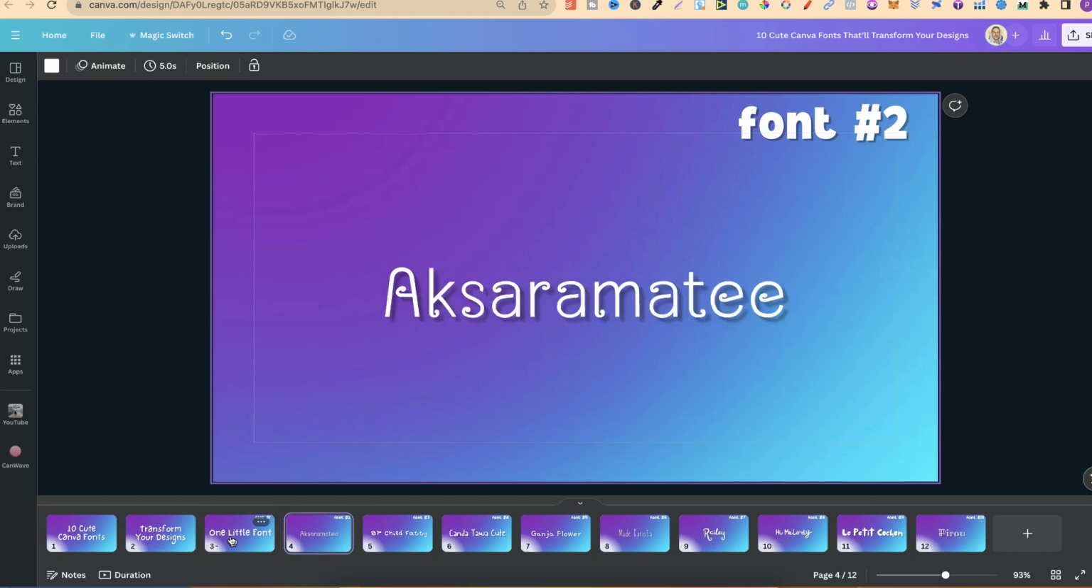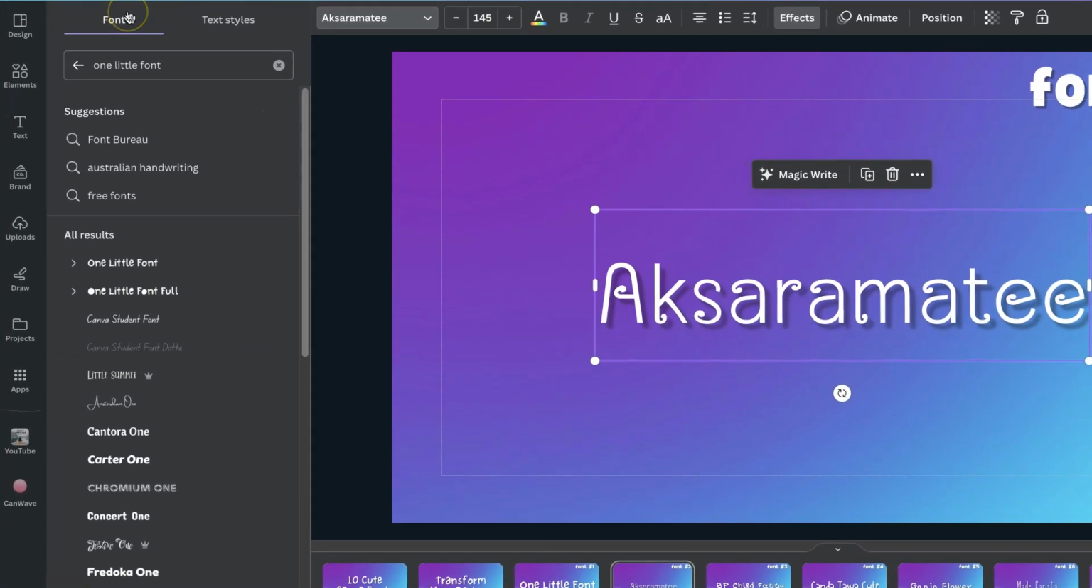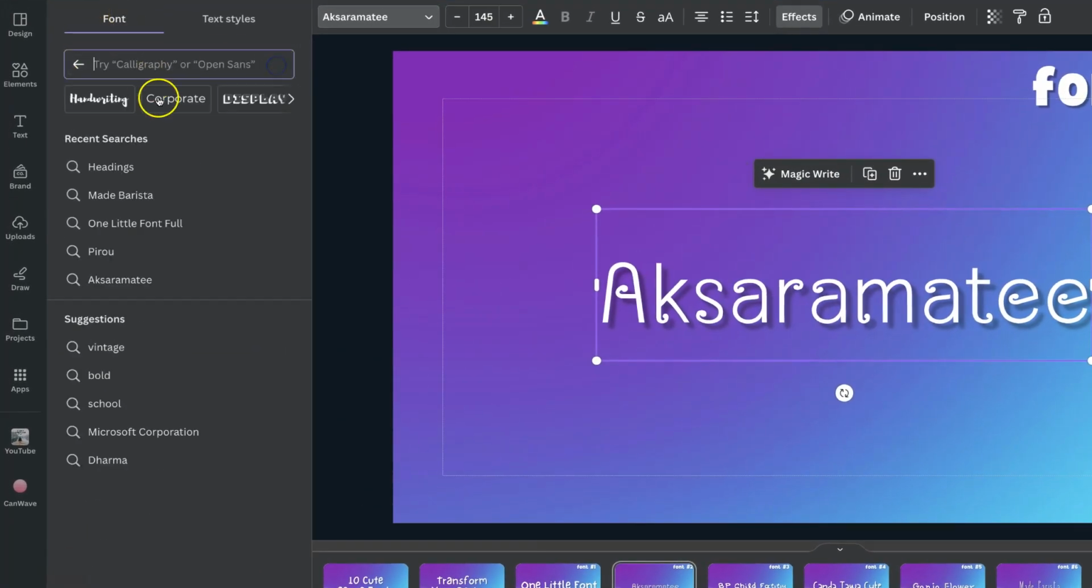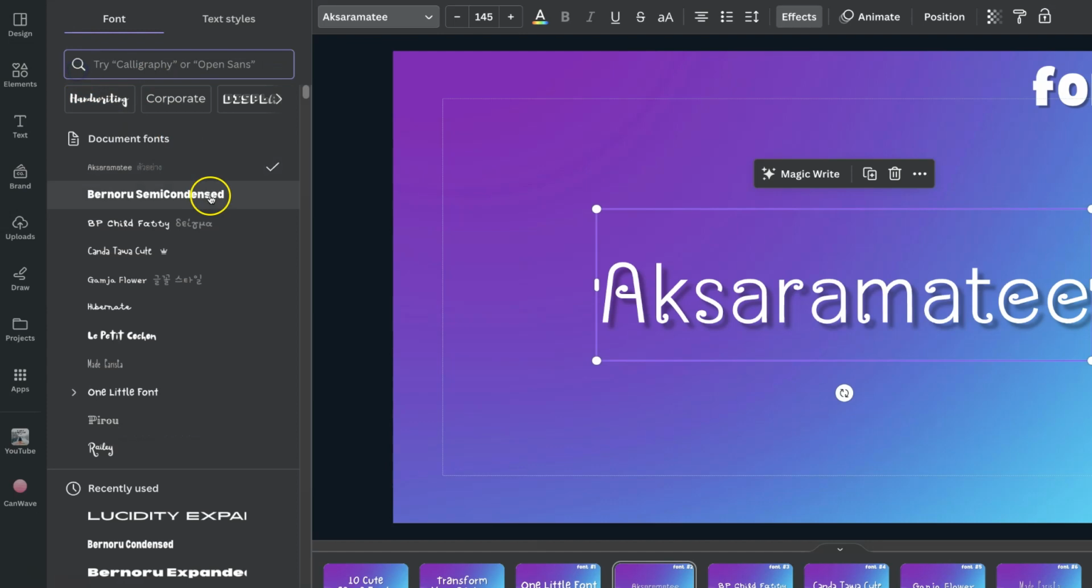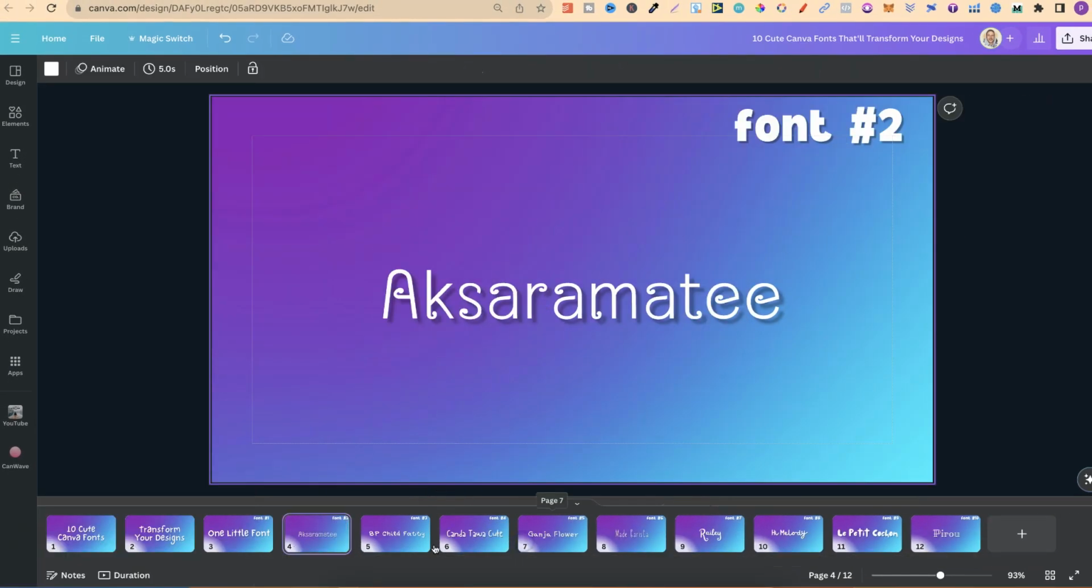Now, font number 2 is called Aksaramatee. I think I pronounced that right. I'm not too sure. Now, if we click on here, come up to the left-hand side, and let's just get rid of that, we can see that it's this one just here. So that's font number 2.